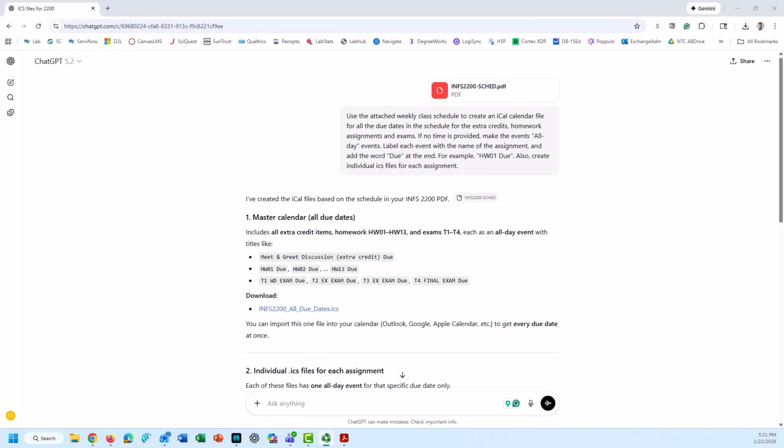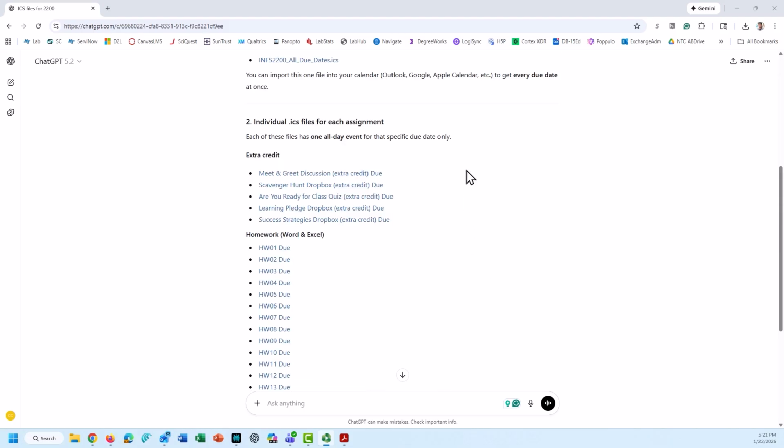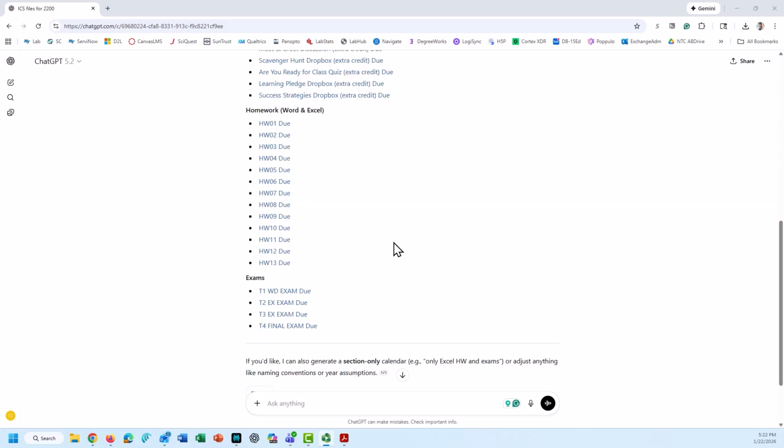In this case, we take the class schedule file with all the due dates and the names of the assignments attached to your AI tool and use a prompt to generate calendar files for each assignment due date. You can be as general or specific as possible. The AI tool will generate ICS files that you can import into your calendar, either a common calendar with all the dates or individual ICS files for each assignment or exam due. This is a very handy way for the students to keep their calendars updated with the due dates.